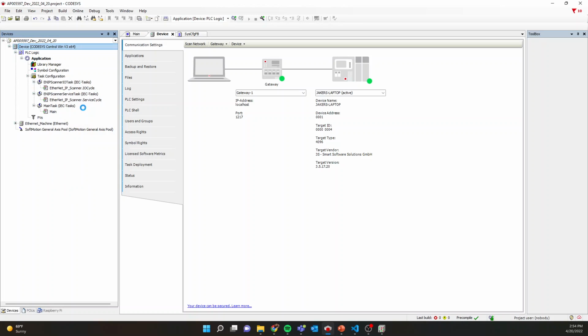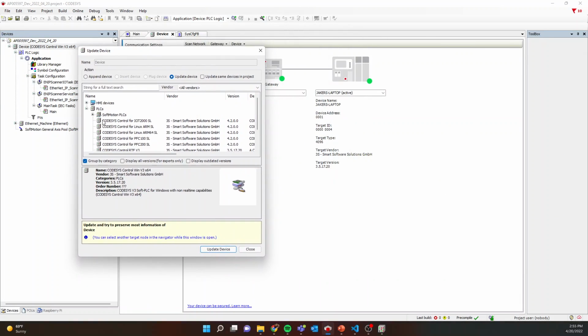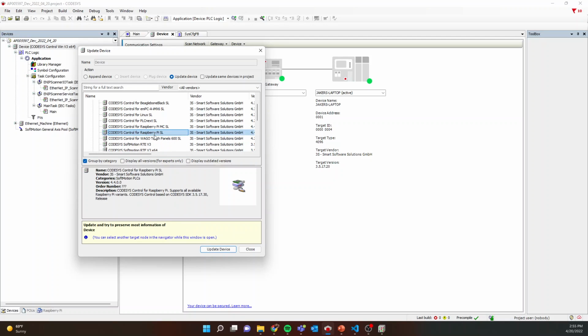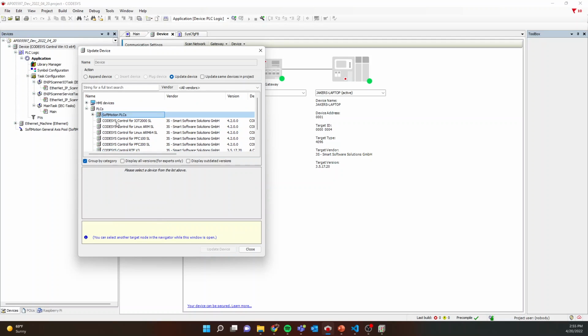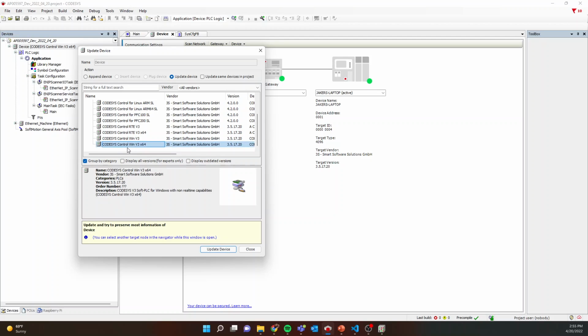the device that you're talking to by clicking that update device. So for example, if I wanted to talk to a Raspberry Pi, I would come down in here and click on this Raspberry Pi controller. But since we're using a Control Win x64 version, this is what you want to choose for the industrial PC.